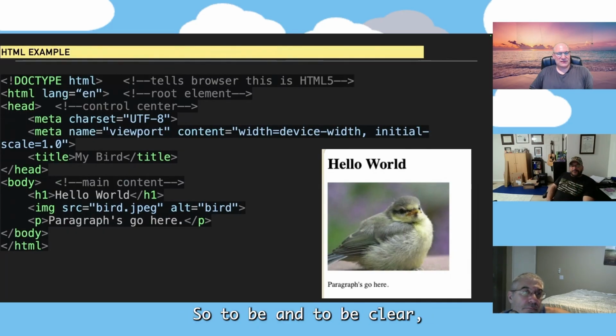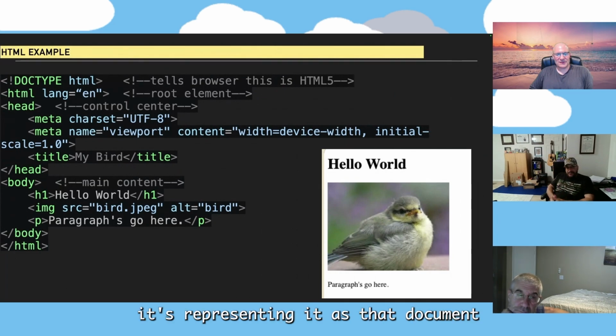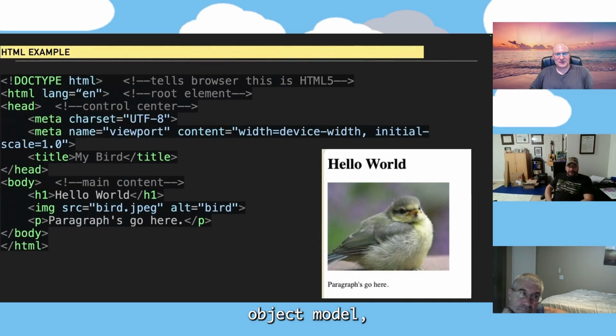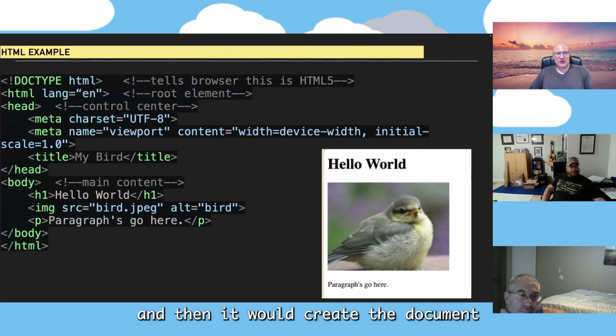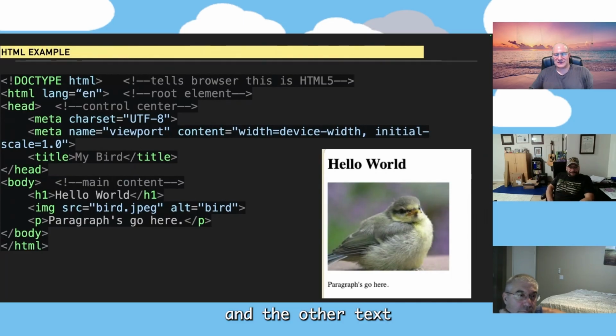So to be clear, it would represent the picture as the visual part, and behind the scenes, it's representing it as that document object model, that in-memory representation of that tree view of the HTML. Right. So the browser would read that text, and then it would create the document object model, and you would get the user interface shown to you because the browser would show the image and the other text in the proper spacing and the proper place.